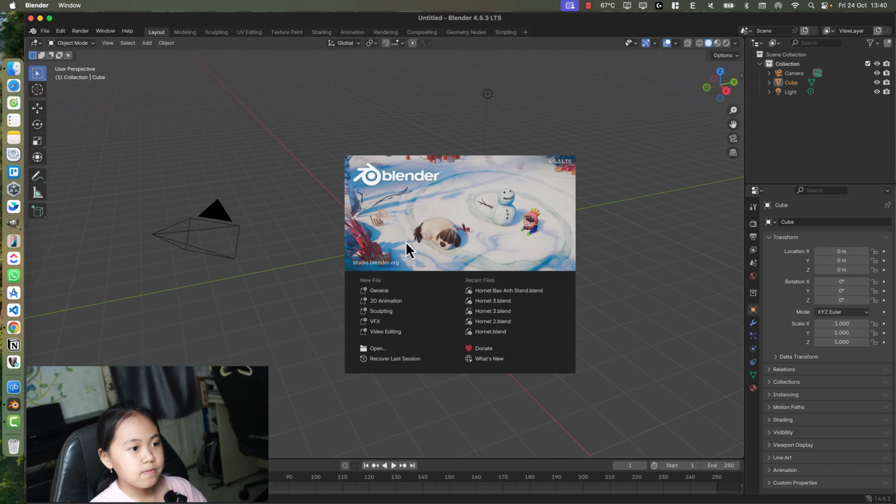Okay, let's get started. When you create a project file, just click on this general. That's what we need for now. Click on it.